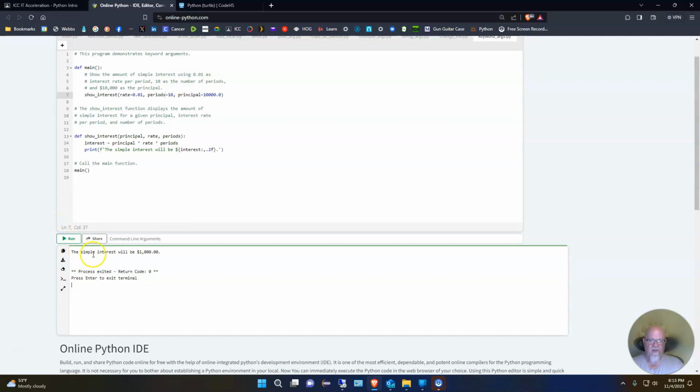And it basically says the interest will be 1,000. So again, if we multiply 10,000 times 10, and then times 0.01, we'll basically get 1,000. Now, what if I did this? What if I got rid of periods here? Would it still work?